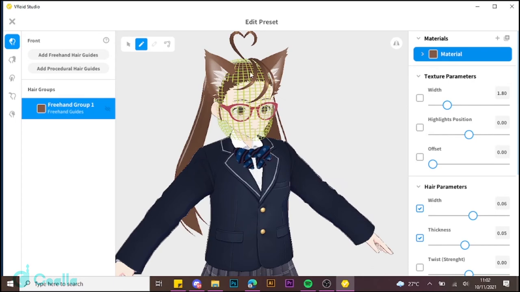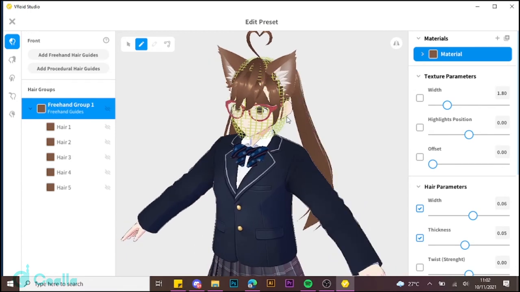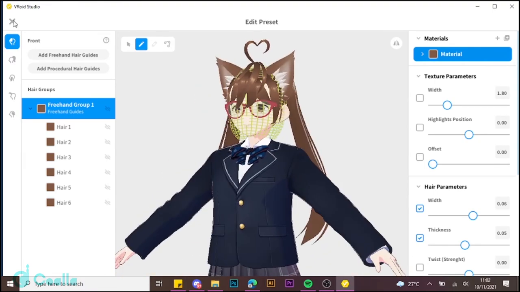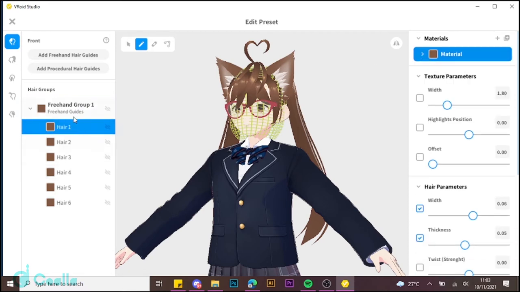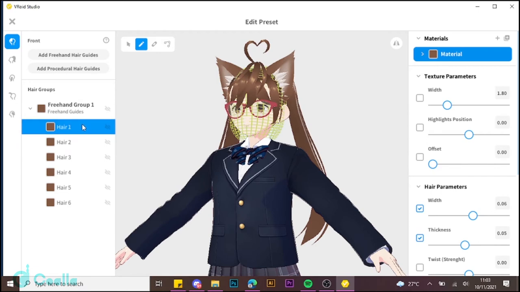You can go ahead and brush the hair you like, just like in the beta. Add material or duplicate material. Each material has their main color, like color, or you can edit texture of each material. If you press this header, they also give one extra option like smoothing.